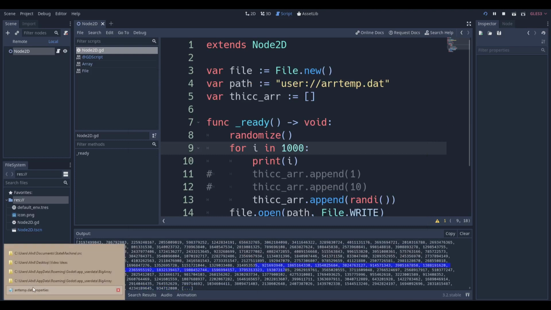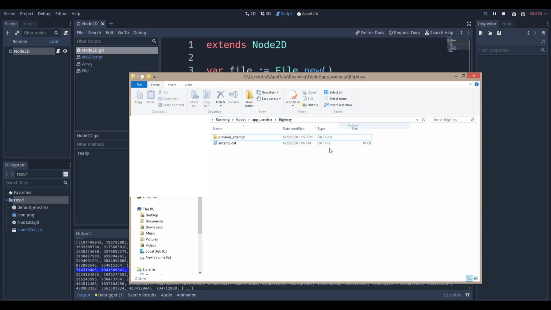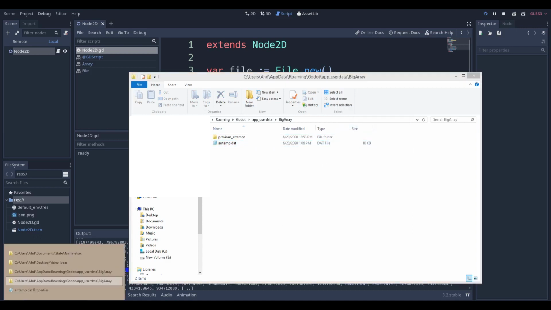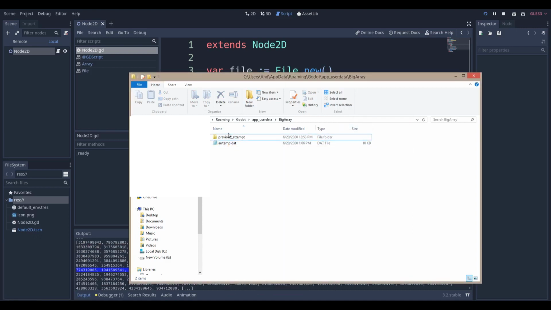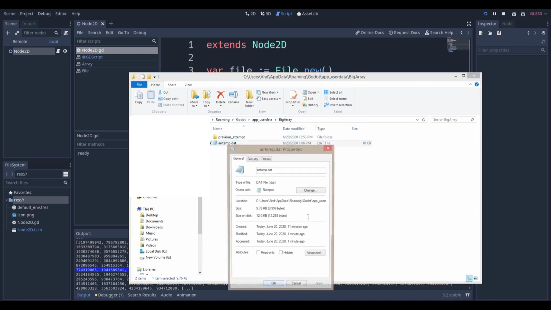Now if I go over here, you can see it says 10 kilobytes. I have to refresh the properties, I'm guessing. So right click, properties, and you can see it's now around 10,000 bytes. Size on disk is just a little different. We're going to be looking at size because we're looking for the size of this file, but you can definitely look at size on disk as well. We're just going to be looking at size because that's the size of the file.